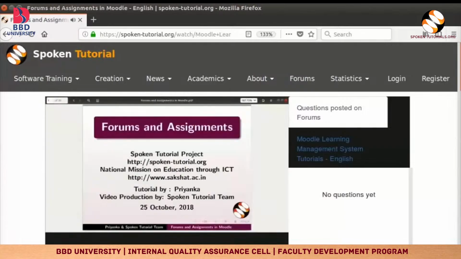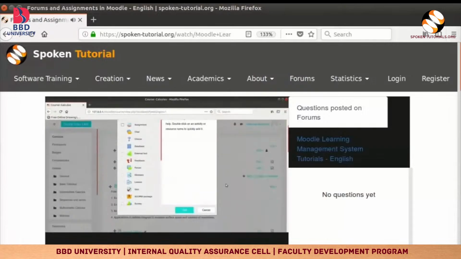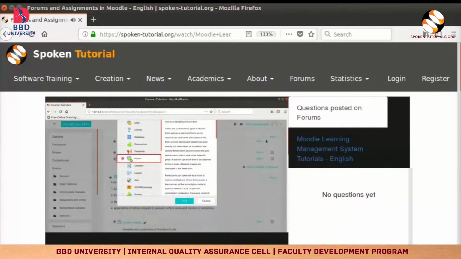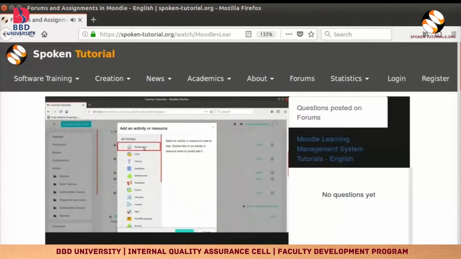The next tutorial in the series is Forums and Assignments in Moodle. In this tutorial, we will learn about the different types of forums in Moodle, how to add a forum for discussion, and how to create assignments.